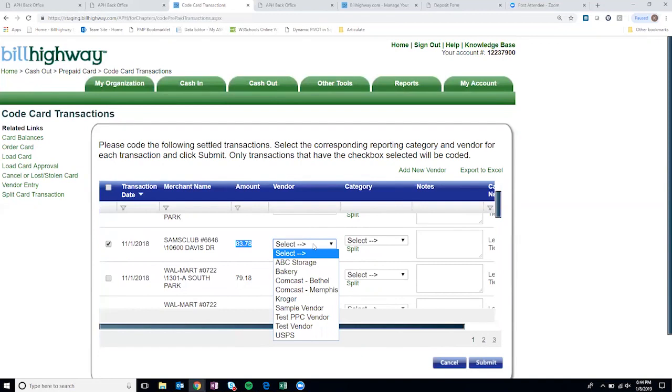Now again, if you are a new section and division, you have new accounts within Bill Highway, you probably don't have any vendors listed. So what you're going to need to do is actually add in a new vendor. Now you can do so through two different ways. I can do so from this page by going to add new vendor, or I can come back to that My Organization tab and go to vendors and go to vendor entry. So we have that there two different ways.